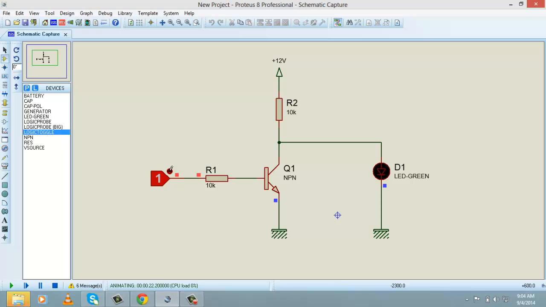When the input signal is 0, the base to emitter junction is reverse biased, and it is open. Now voltage appears at 12 volt. After some voltage drop across R2, the voltage after R2 appears across D1, and the cathode terminal is at ground. So current will flow this way, this way, and this way to the ground, and that's why the LED is glowing. So this is how you can use a transistor as a switch.